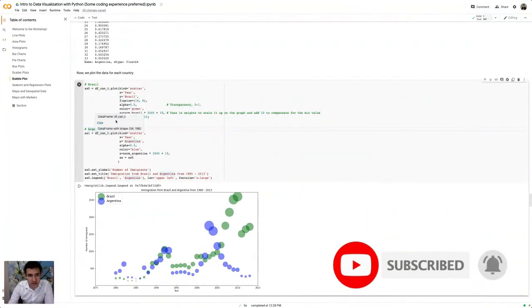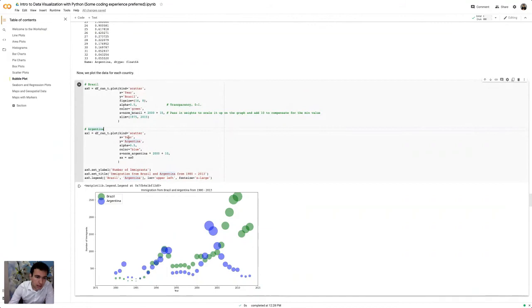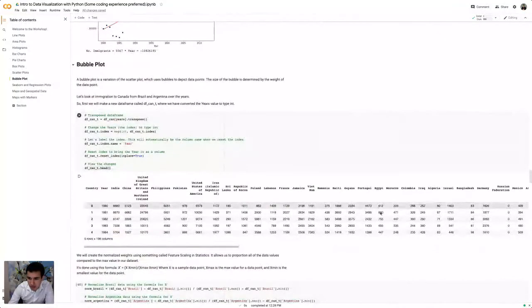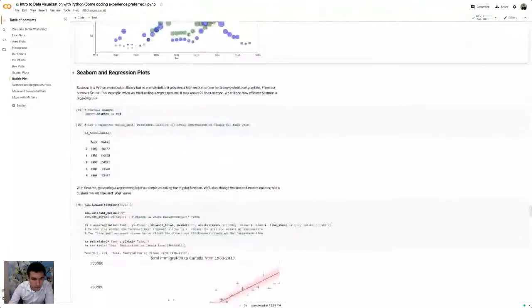And then for Argentina, it's the same thing. I just specify it again. Kind scatter. X-axis is the year, but for the y, we want the Argentina values. So what that is, it's looking at Argentina in this table, and it's taking those values.